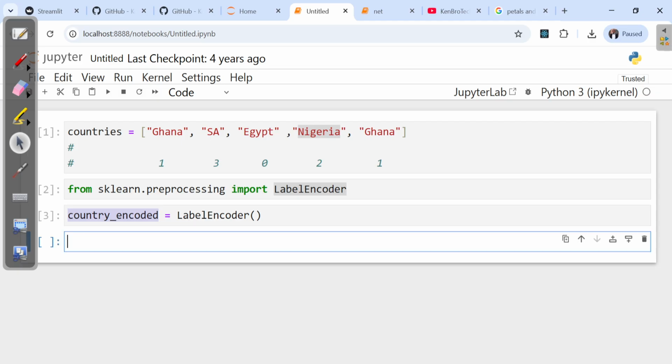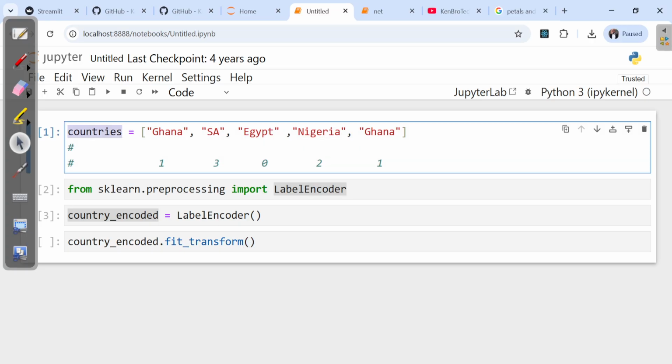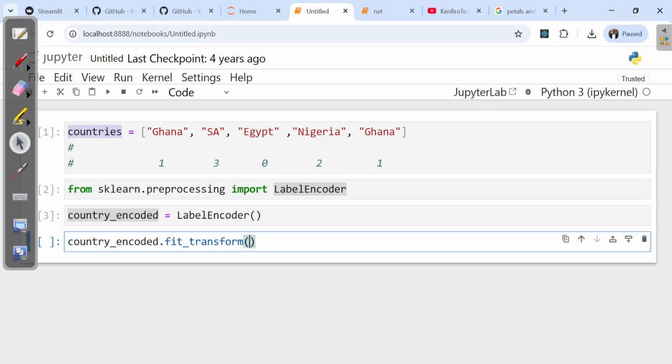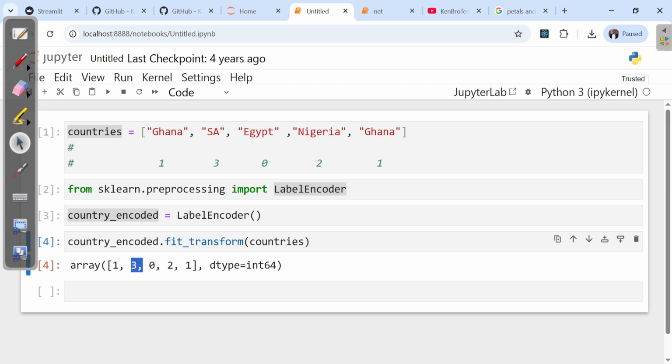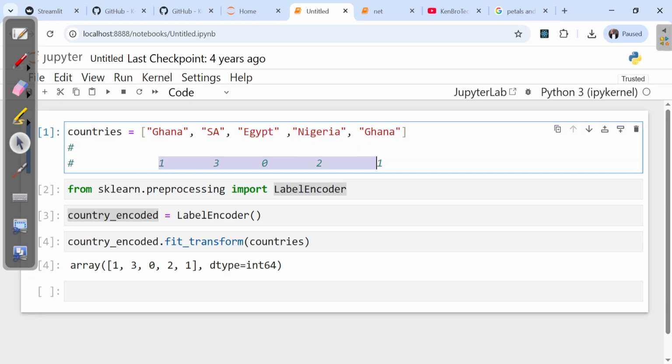When I do country encoder dot, this time around I'm going to use the fit_transform method in there. So country encoder dot fit_transform. What do I want to fit and transform? I want to fit and transform what I have over here as countries. So I'll pass in countries over here, and it's going to work it out. I mean, it's magic for me. So when I run this, you see that I get to see 1, 3, 0, 2, 1, just as I have manually done over here.